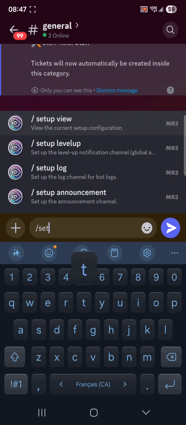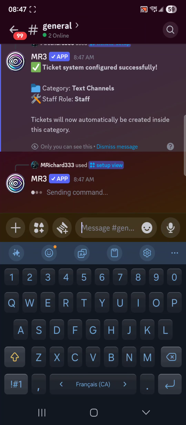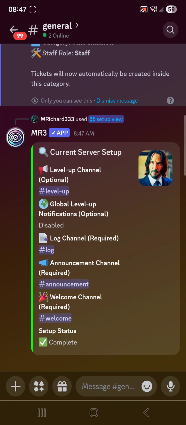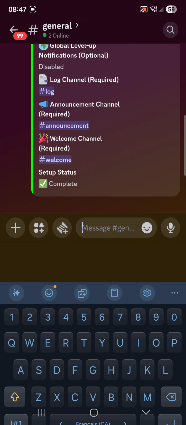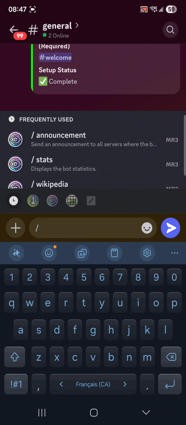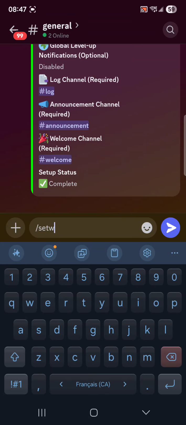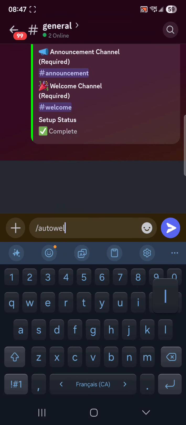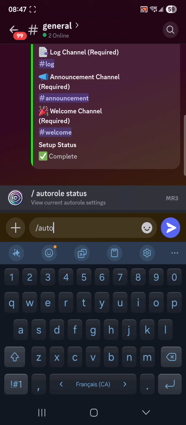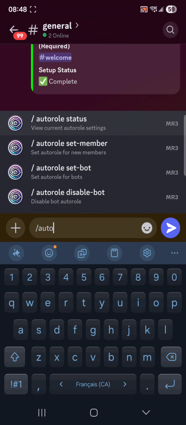Nice. Now we're going to verify that everything we did is working well. Set up view, and everything is set up. So now we can pass to the next one, which is auto welcome. No, autorole, sorry.